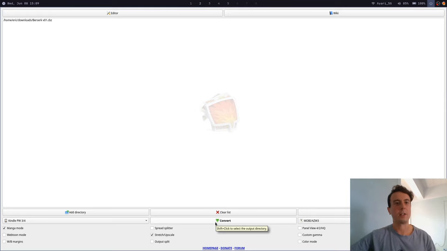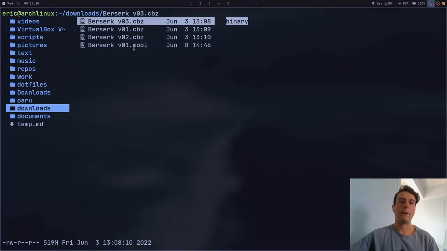I didn't want to wait for it to convert, so I've already done that. Let me reload this and I now have a MOBI file of this comic book. So once I reload this, I now have the MOBI version of this. And I can now copy this to my Kindle.